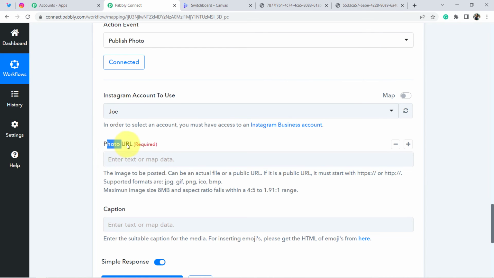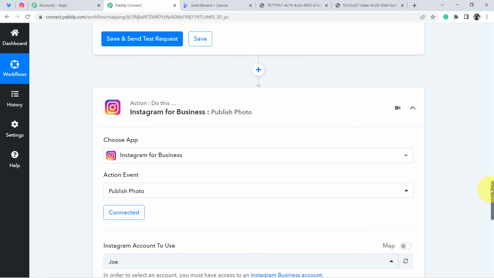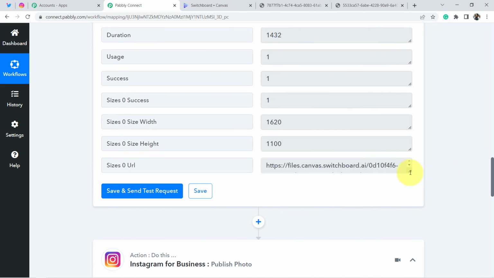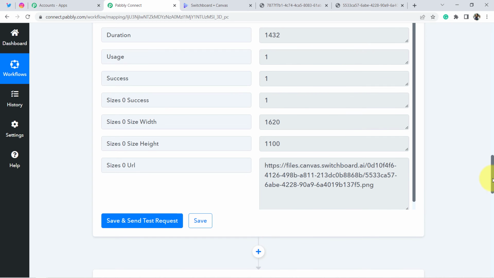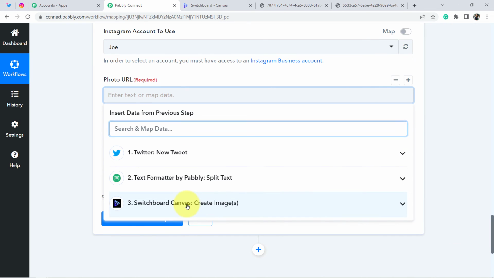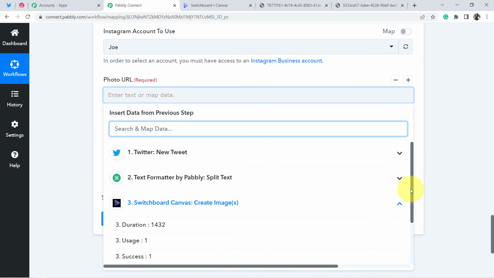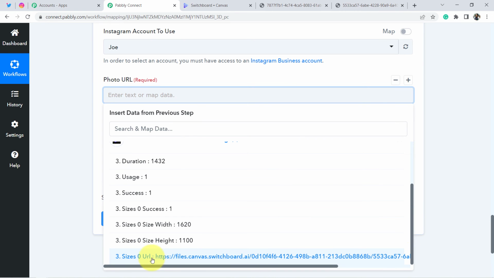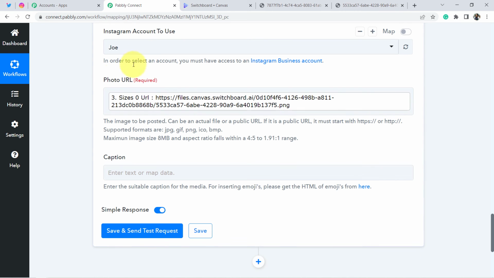Now it is asking for the photo URL and the caption. I just have to fetch my photo URL. I have created my photo automatically, so I am going to map the same. Again, click here and map your photo URL from the Switch Canvas step. And where is the URL? Okay, let me search for the same, and here is the URL of my image.